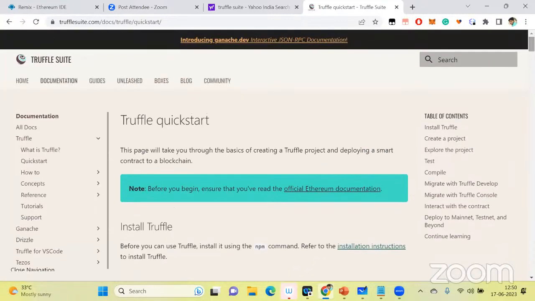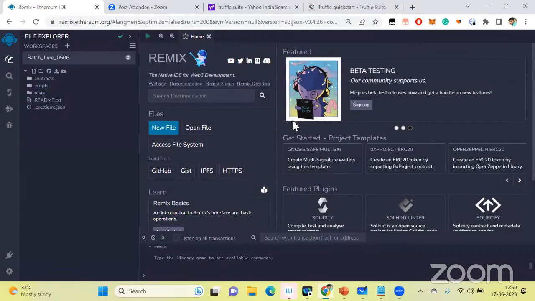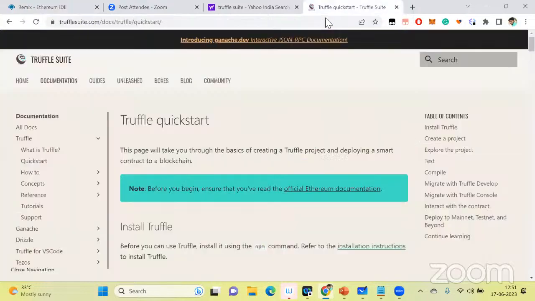Now, yesterday, if you remember, when you wrote the code in the Remix IDE, did you install anything? As far as I know, nothing. You just went to the browser, any browser it may be, and went to remix.ethereum.org, which opens the Remix IDE platform. For this, you did not install anything, neither were you asked to install anything, because it's a browser-based tool where you can get started developing smart contracts. Whereas in Truffle, that's not the case.